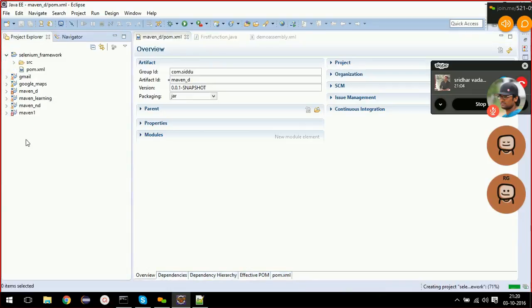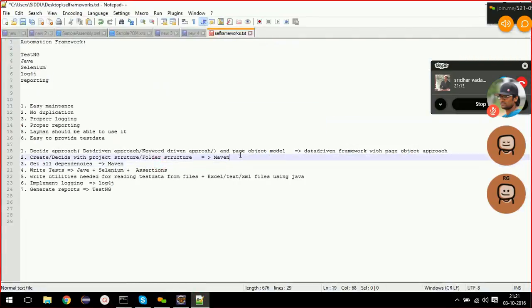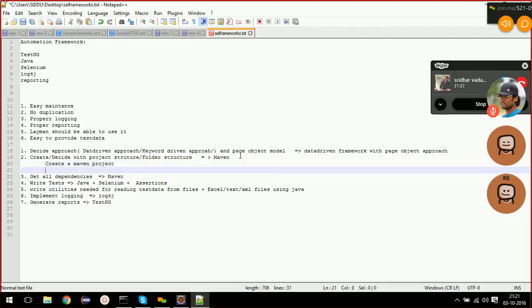The project got created. Okay. And inside it, I'll again divide it into multiple steps. Create a Maven project, create folder structure.